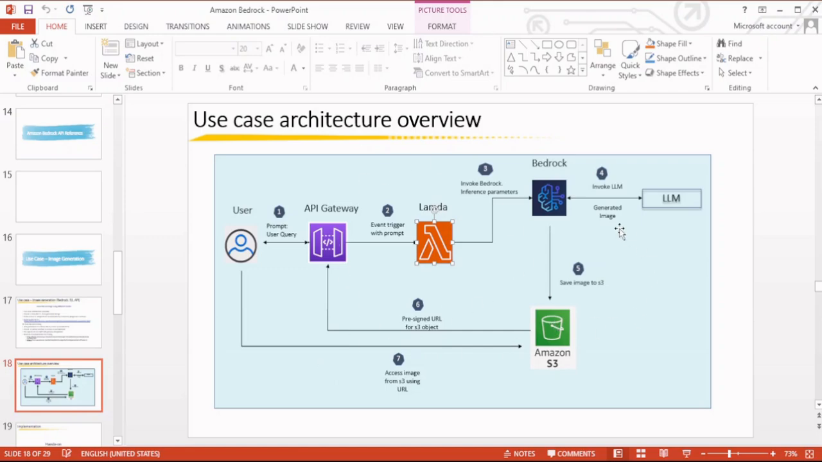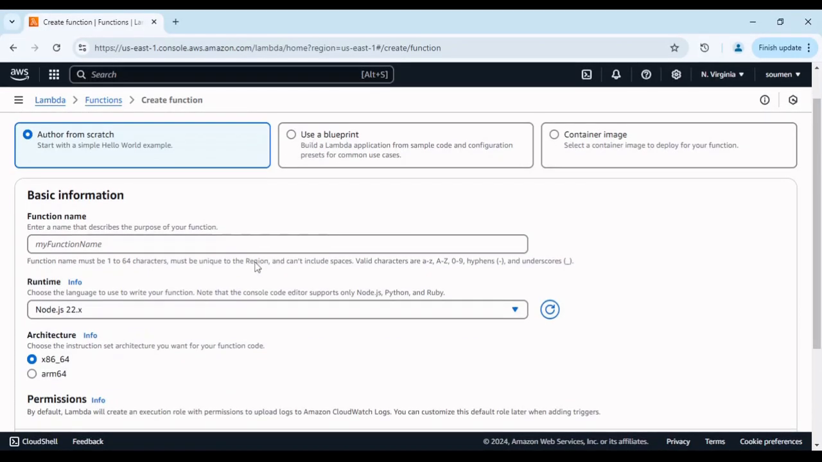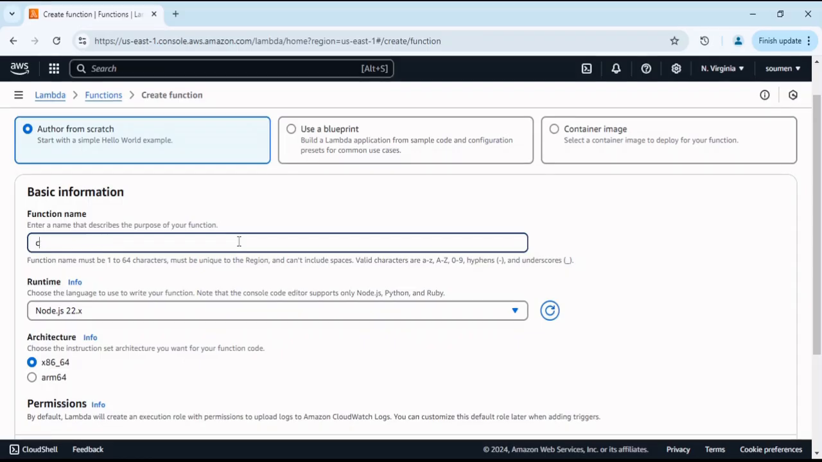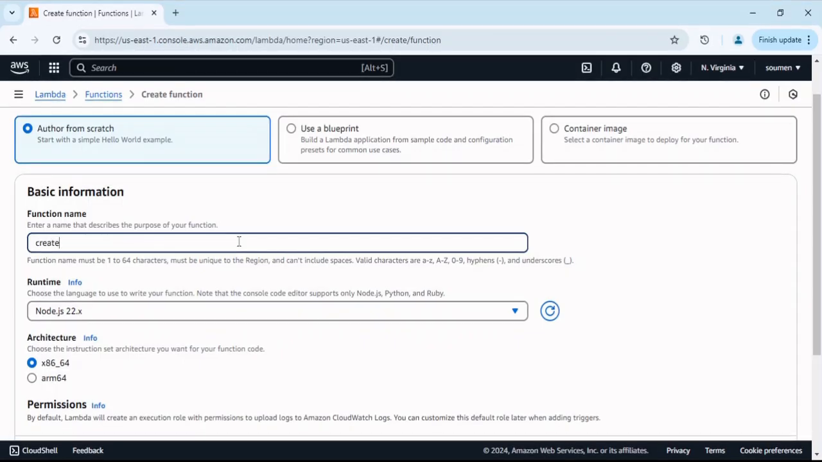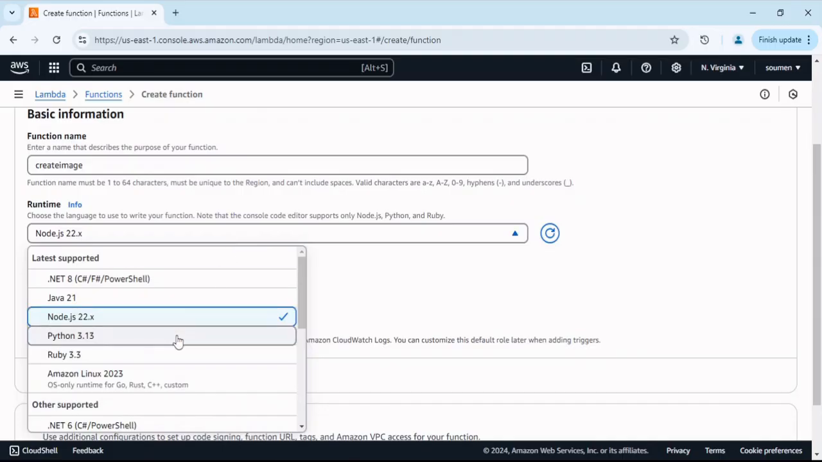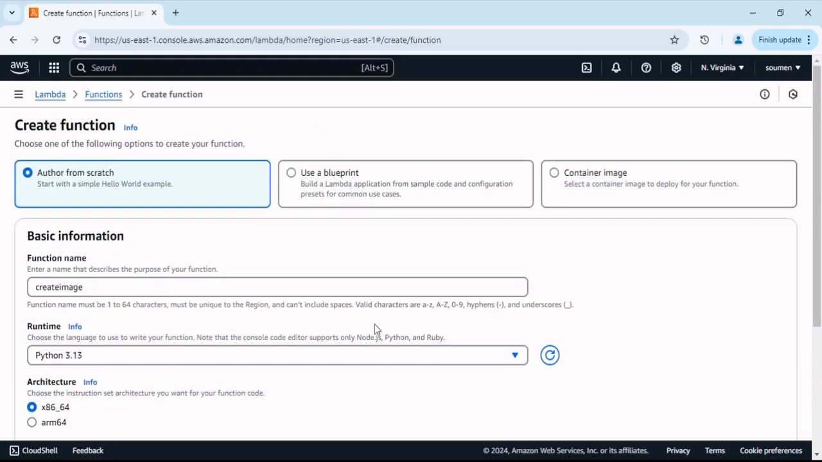Let's start developing the very first use case. We'll first create a Lambda function. Click on create function and give it a meaningful name. Let's name it create-image, and select Python from here if you want to write the Lambda function in Python, and click on create function.